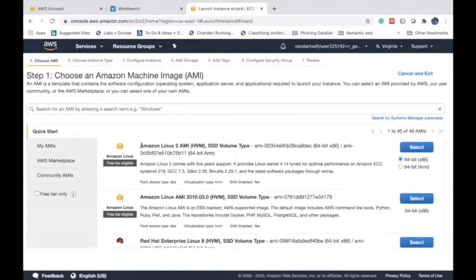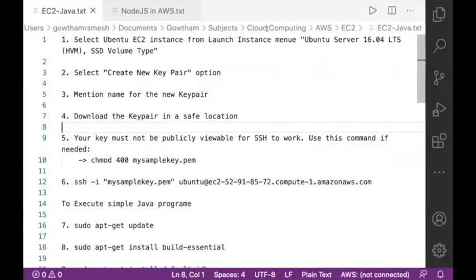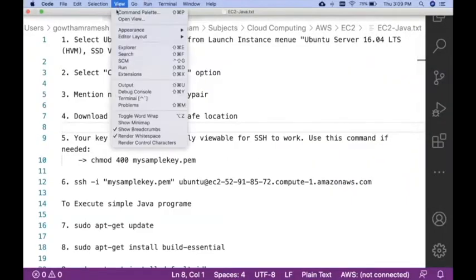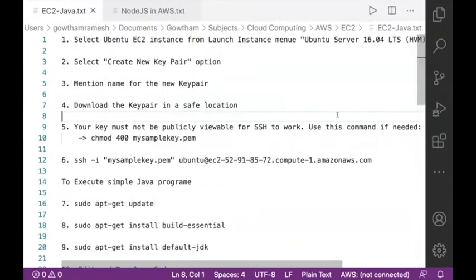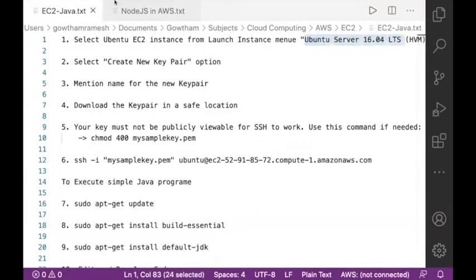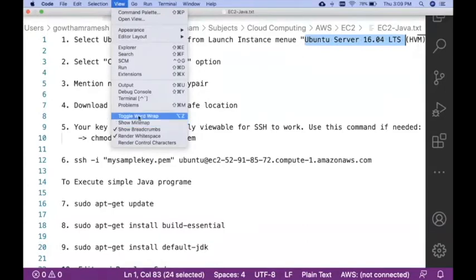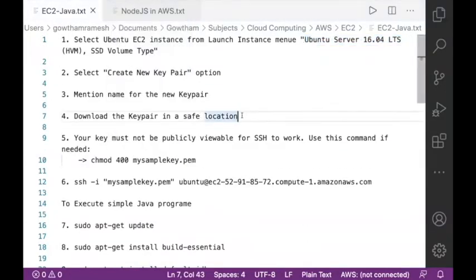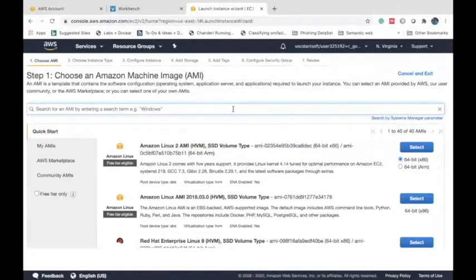So earlier in the morning, we selected this particular virtual machine. In this session, instead of selecting the Amazon Linux 2 AMI, I'm going to select the Ubuntu version. Which particular Ubuntu version will best suit you? I'm going to select Ubuntu Server 16.04 LTS. So come back to the search bar.